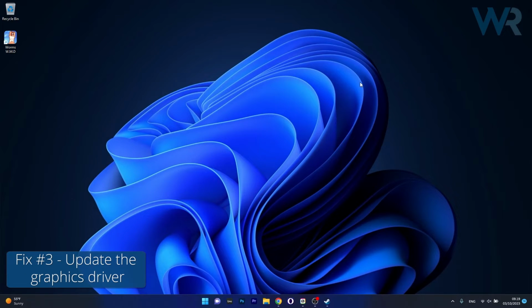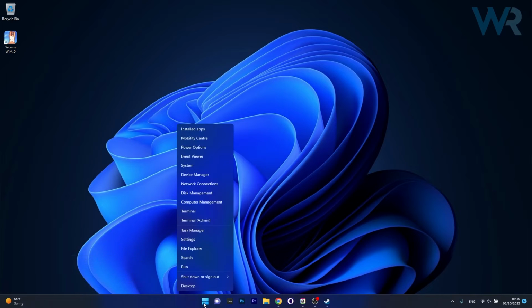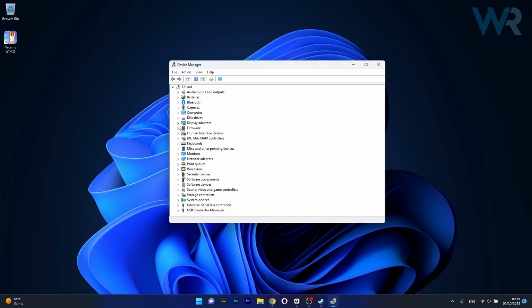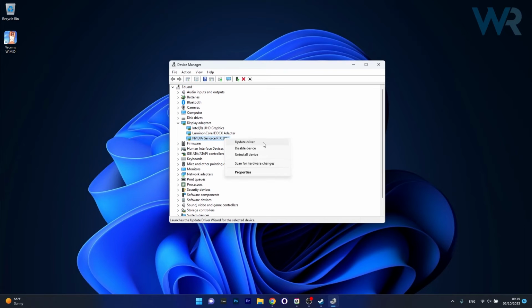Next in line, another useful solution is to update the graphics driver. Now to do this, right click the Windows button, then select Device Manager from the list of options. And in here in the Device Manager window, make sure to expand Display Adapters, right click on the problematic device and select the Update Driver option.